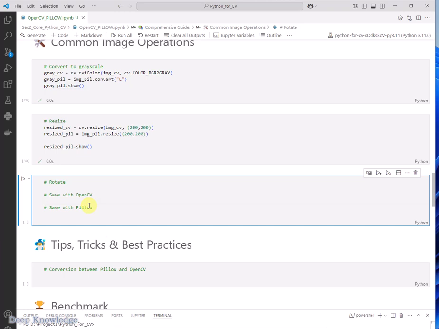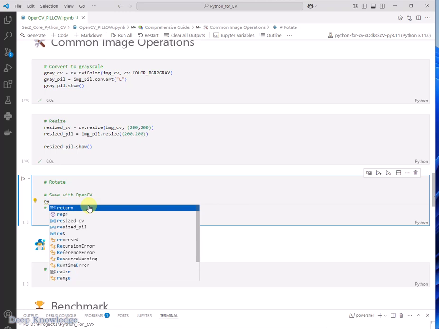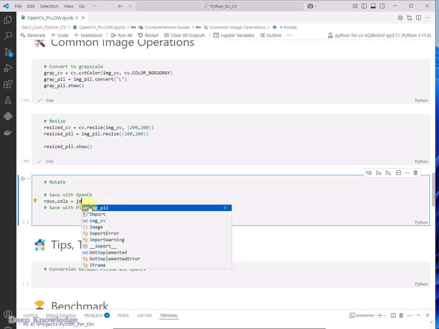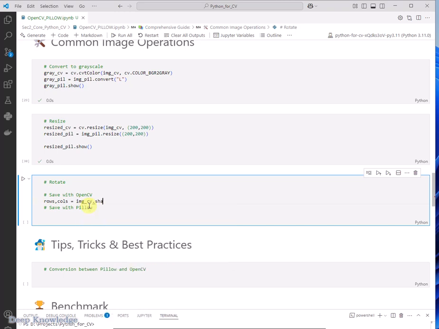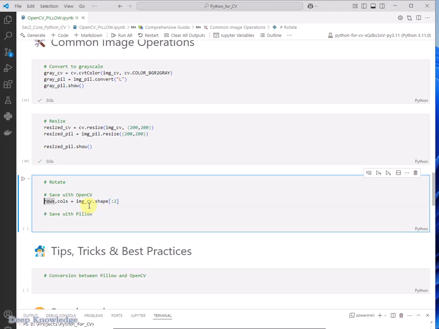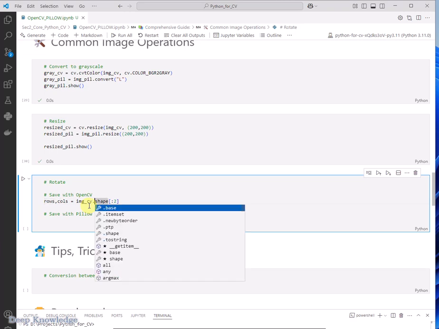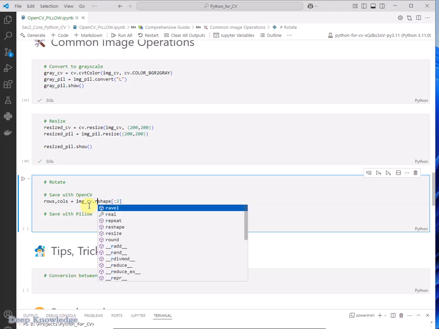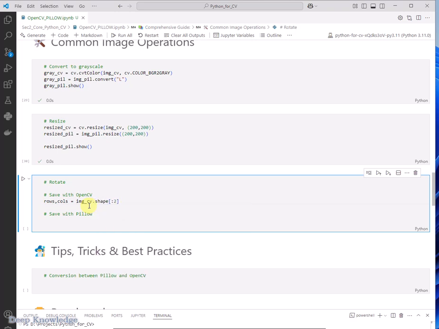So you need rows, columns equal to image CV dot shape, and we need only the width and height without the dimension, the channels. So you can just get this, yeah, this is the easiest way.